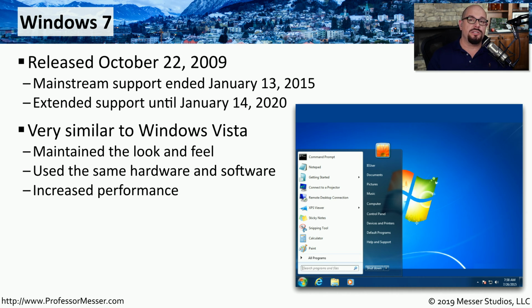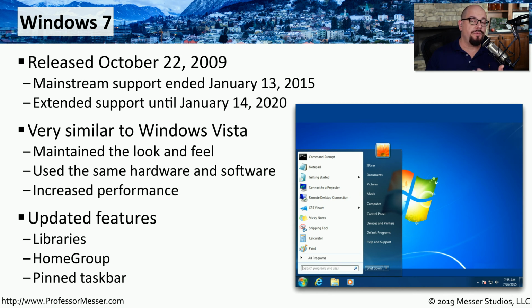And although it uses the same type of hardware and the same software drivers, you'll find that Windows 7 has a bit of improved performance over Windows Vista. In Windows 7, we saw some new features over Windows Vista, such as libraries, home group, and the pinned taskbar at the bottom of the screen.